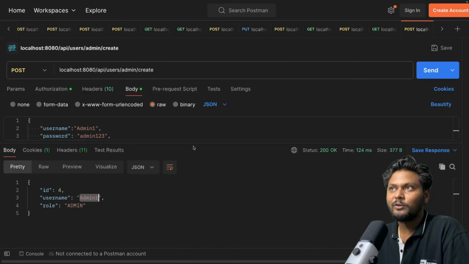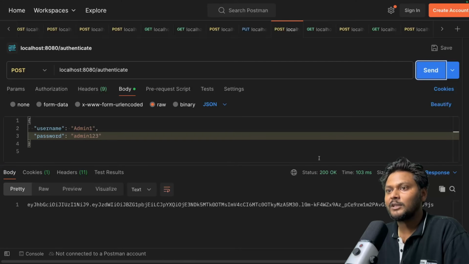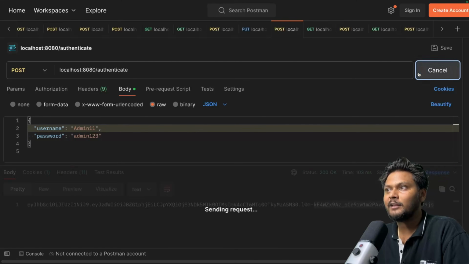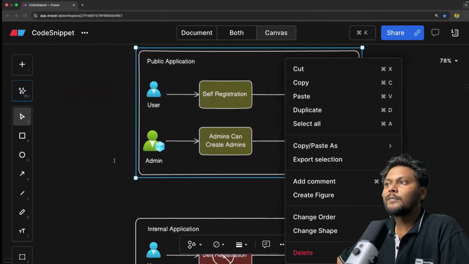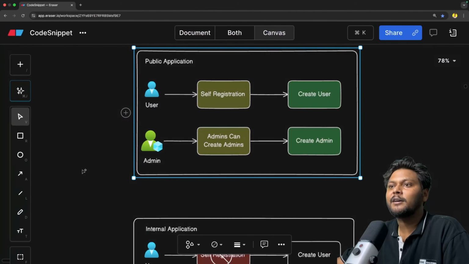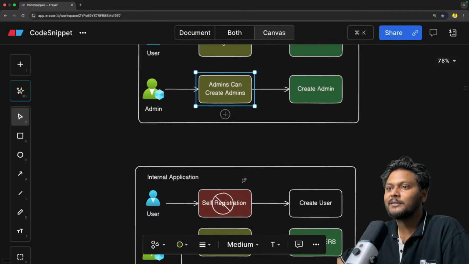And now let's try to get the token by using this particular admin1 and admin123. If you see over here, we are getting the respective token. If you pass another admin, it will not give you a token because this admin does not exist. So that is how we have created this scenario where one admin can create other admins.